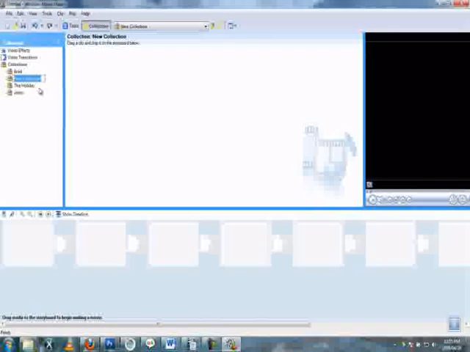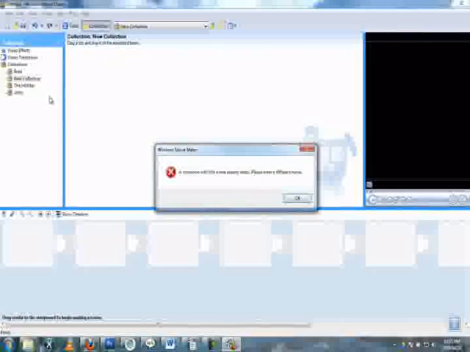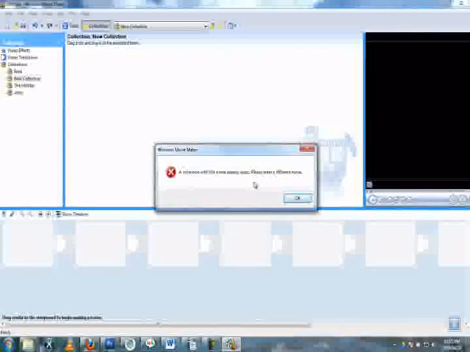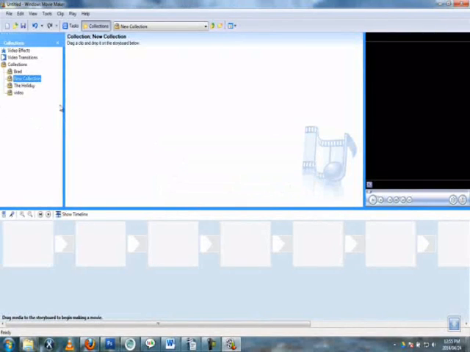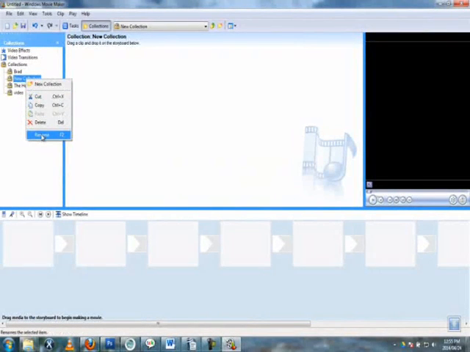So for this example, I'm just going to call it holiday. It's telling me that the collection with this name already exists, so I have to change the name because we've used that name before. So I will just right click on it and say rename and call it holiday.